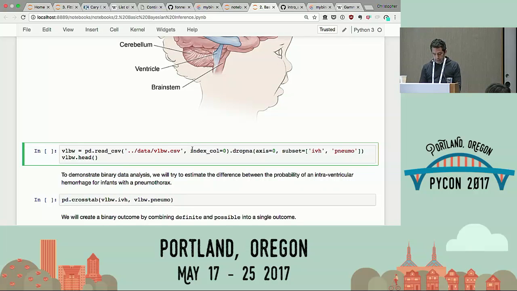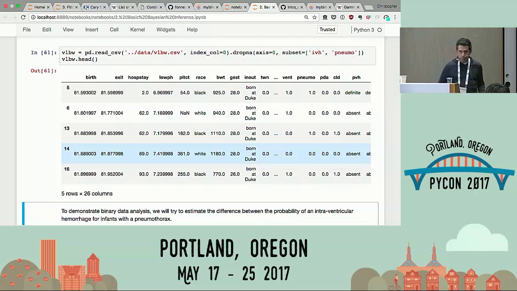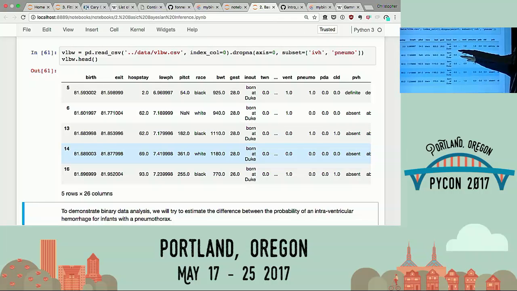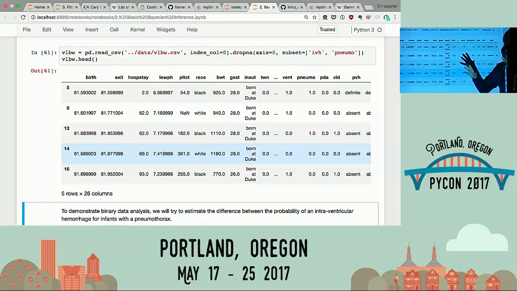So this is this data set here, VLBW. So this is actual real data. And it's got a whole bunch of stuff here. How long they stayed at the hospital, a bunch of labs, race. The one we're going to be interested in here is birth weight. And there's another variable, another binary variable called presence of a pneumothorax. And a pneumothorax is essentially a collapsed lung, which can also happen. And we're going to see if any of these things can predict whether or not you get intraventricular hemorrhaging in low birth weight infants.